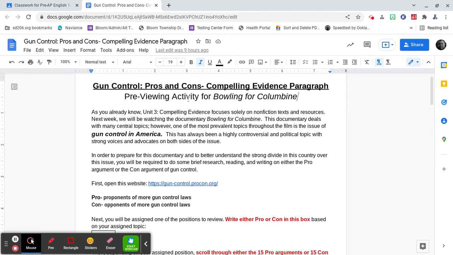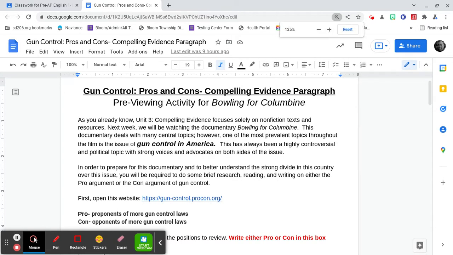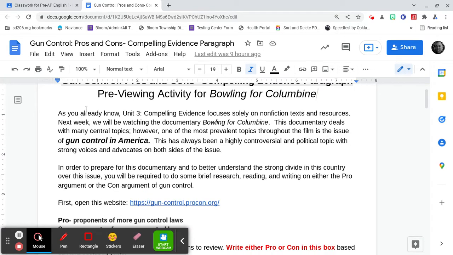So let's get into just an introduction first of the actual assignment itself. So it says, as you already know, Unit 3 Compelling Evidence focuses solely on nonfiction texts and resources. Next week, we will be watching the documentary Bowling for Columbine. This documentary deals with many central topics. However, one of the most prevalent topics throughout the film is the issue of gun control in America.